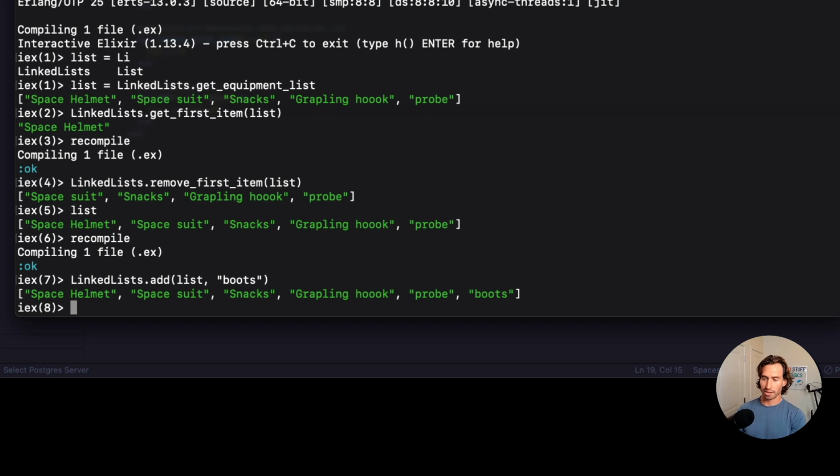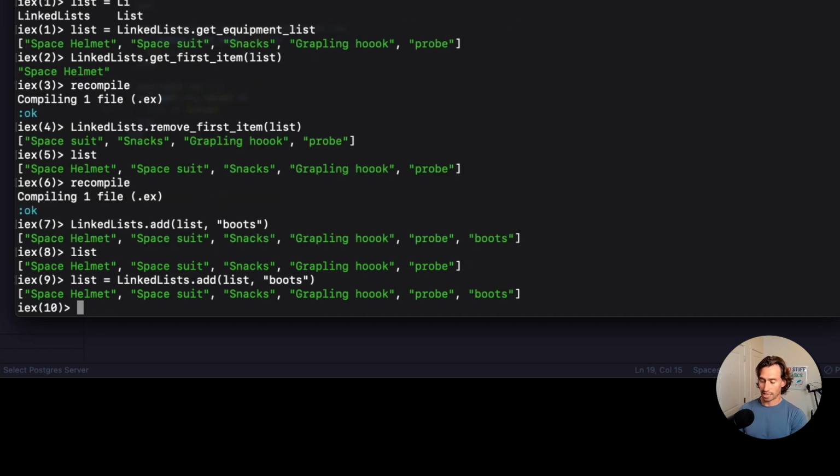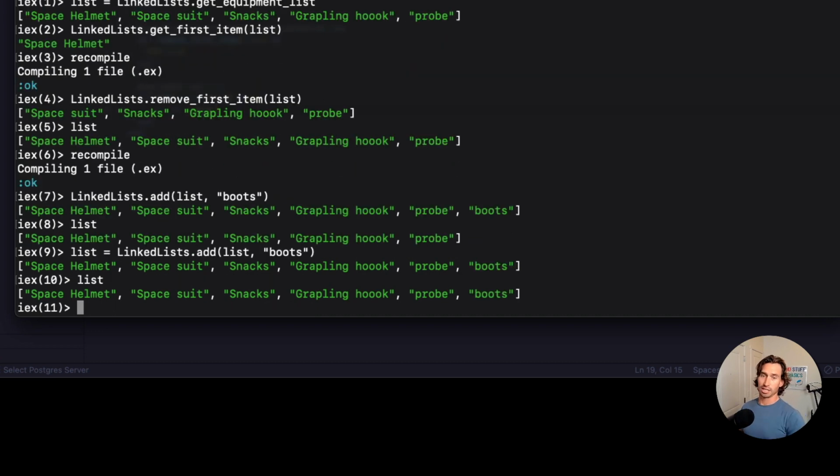Now, one thing though, if I were to type in list, it's not added. So with that being said, let's go back up to our LinkedLists.add. We want our boots to be saved to our list that we created. So list equals this. And now we're going to create a new list and save over the old list. Hit enter. And now if we do list, you see our boots.